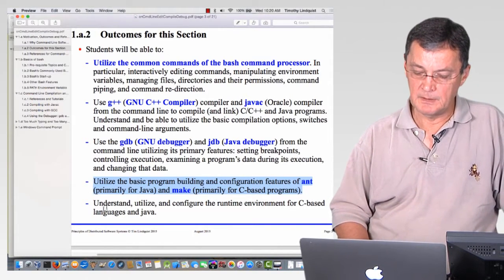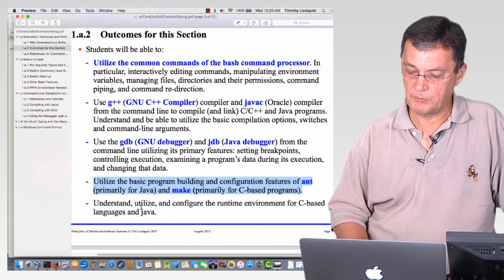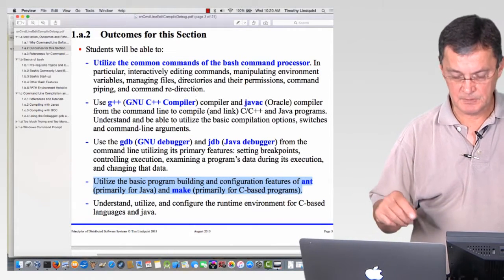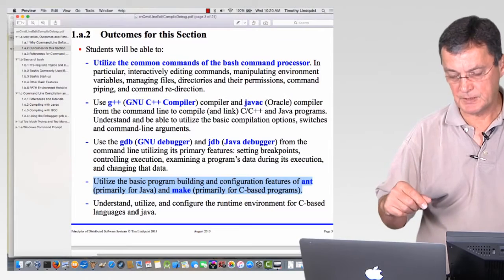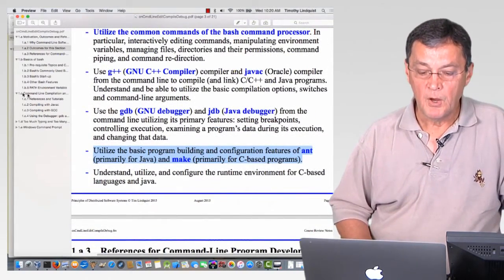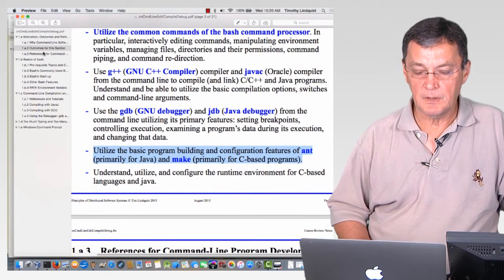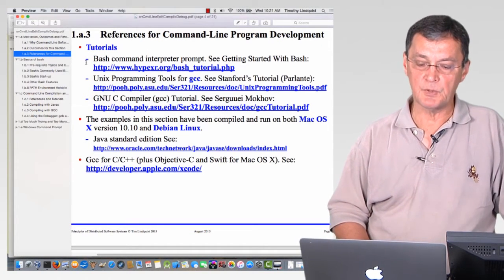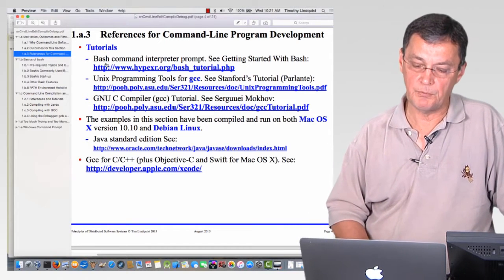and then understand, utilize, and configure the runtime environment for C-based languages. That's particularly more interesting for C than it is for Java, and we'll see what that's all about as well. Okay, so references. There are some tutorials that are available, and they are referenced on this 1.A.3.